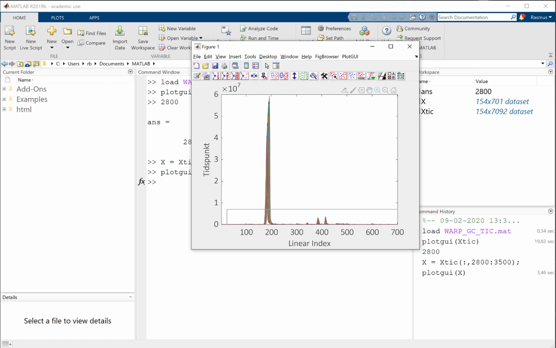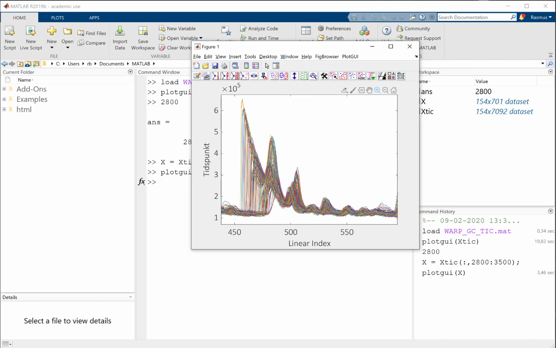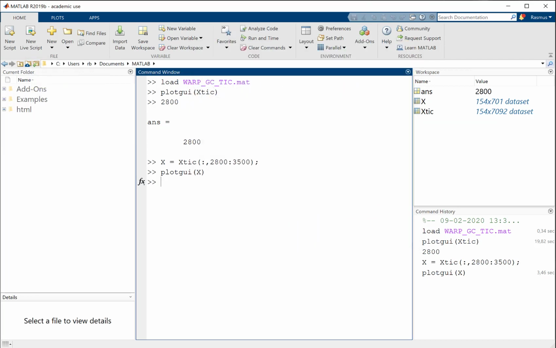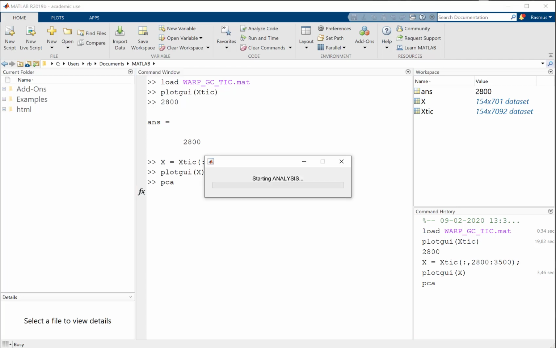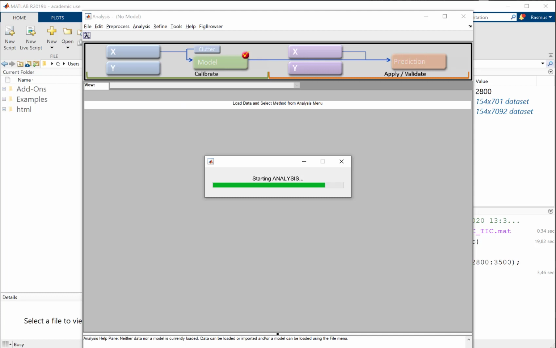Yeah, that looks nice. There's something fishy going on here. Some kind of gradient or something. I'm gonna disregard that for now. So let's open our analysis interface. You can actually just write analysis if you like, it doesn't really matter. Now it's gonna open up being PCA, but we're only interested in the pre-processing for now.